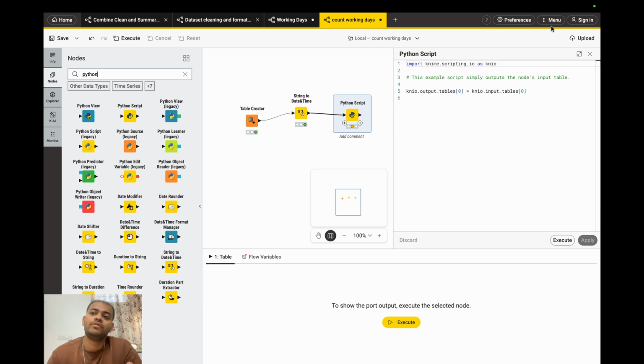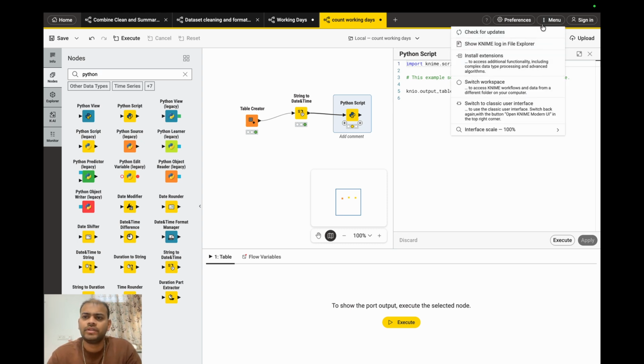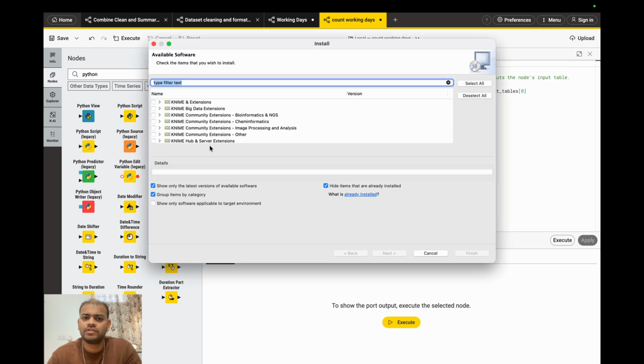Again, I have created videos on how to install extensions in KNIME. You can refer to that video, but I will also quickly show you. From the menu, click on Install Extensions, and here just search for Python script.